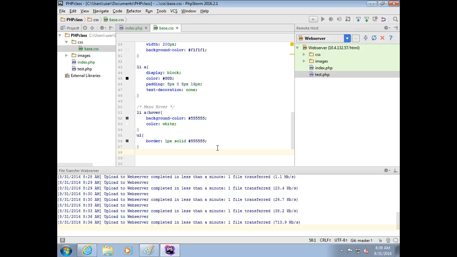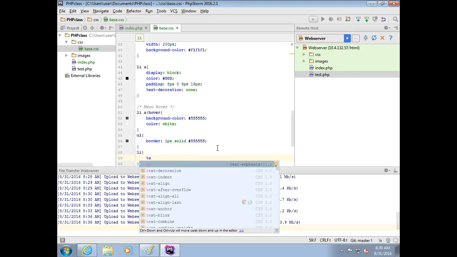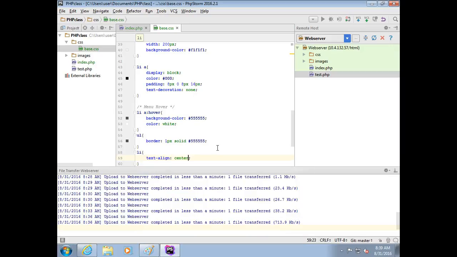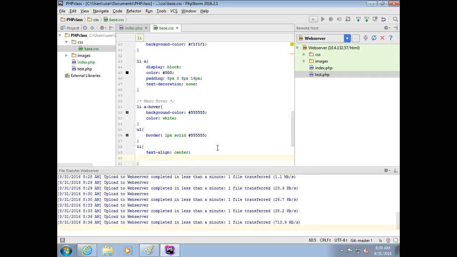I want to center all the stuff too. So my list item is just going to be text align center. Okay, so that's all centered up. So I've got borders on each individual item. I want to get rid of my bottom border.